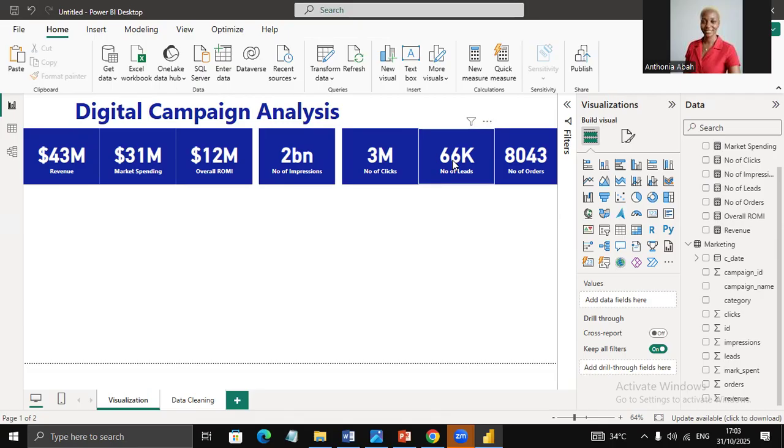Maybe drop their email, drop their phone number, click to see the actual thing that is happening on that particular ad and all that. And then from 2 billion persons, we have 8,043 persons that actually made orders. Those are your conversions. So it is a game of numbers. The more persons you target, the better.